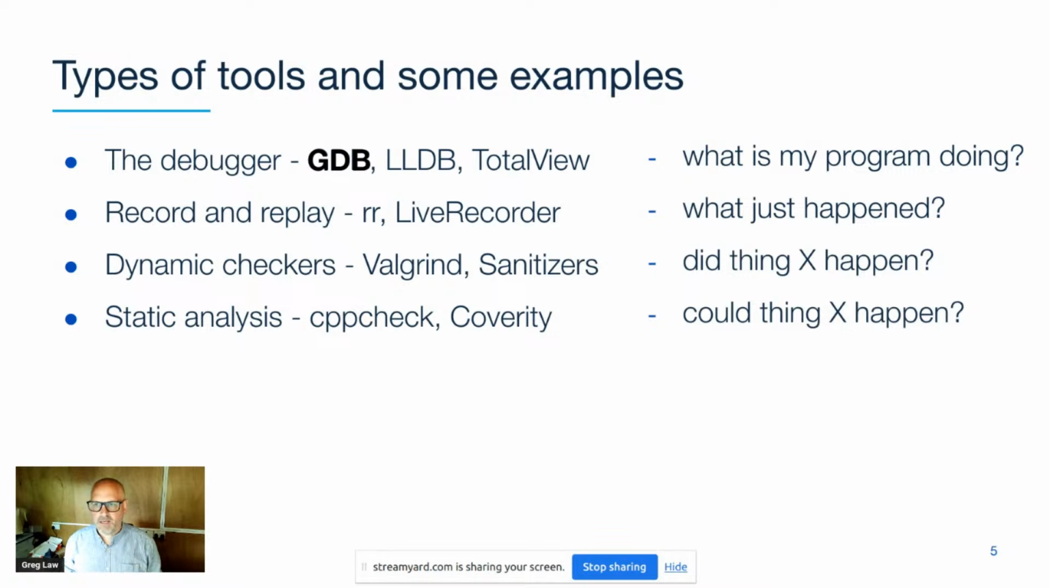We won't talk about LLDB or TotalView, just because we only have an hour. Then hopefully we'll get time to talk about Valgrind and sanitizers a little bit, and show some examples of how easy they are to use if you're not using them already. Like you probably should, maybe not all the time, but at least in your CI or in certain situations. And then hopefully we'll get time to look at record and replay, and we'll look at RR, which is an open source tool. GDB can also do a bit of record and replay, or as it's more commonly called these days, time travel debugging.